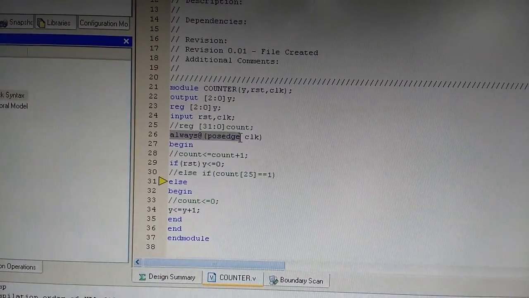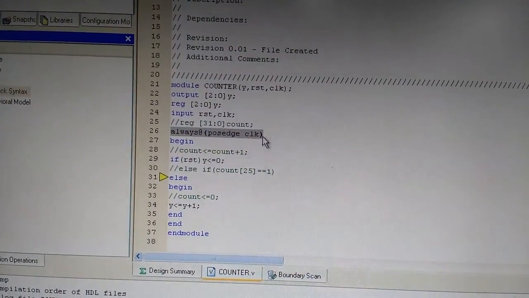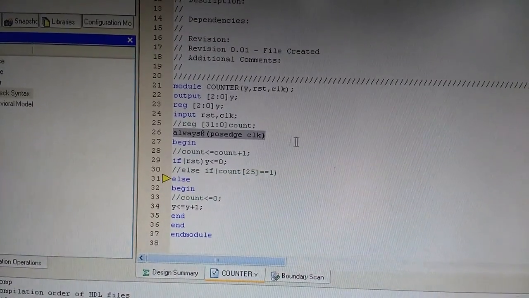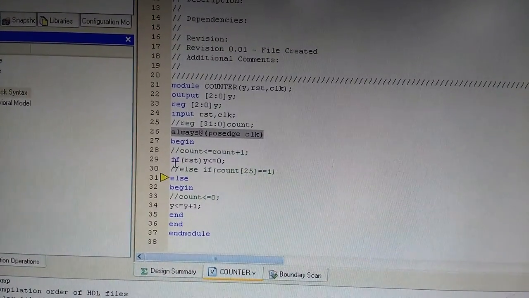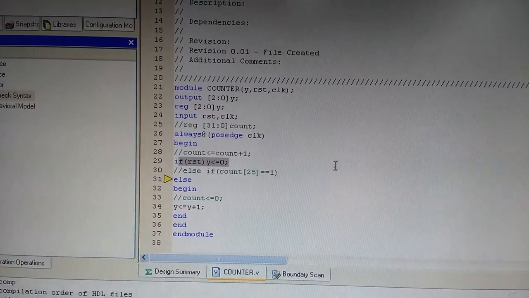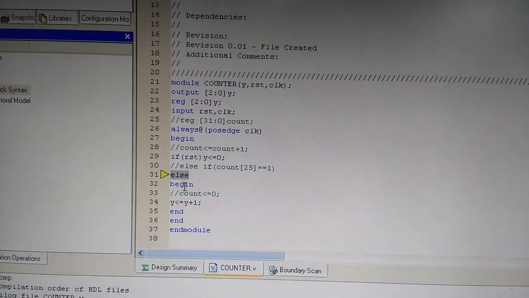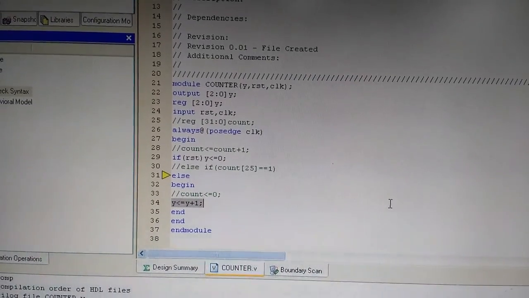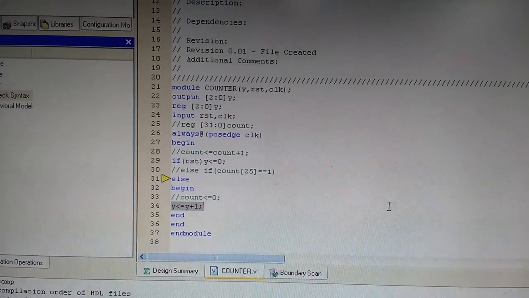Then we have used an always block. If reset is high, then our output will be 0. It will start again from 0, and else it will count from 0, then 1, 2, till 7.